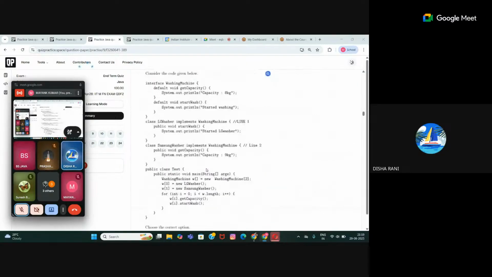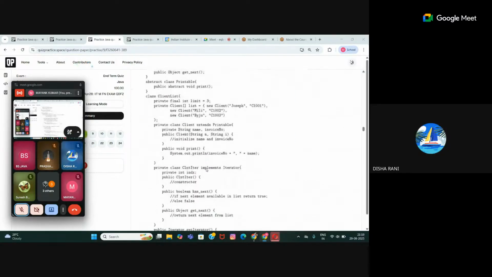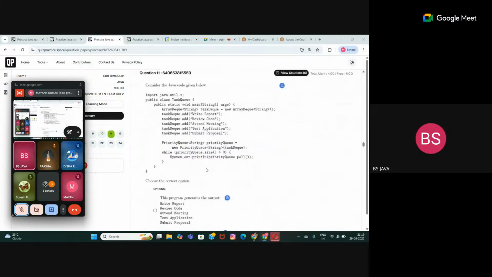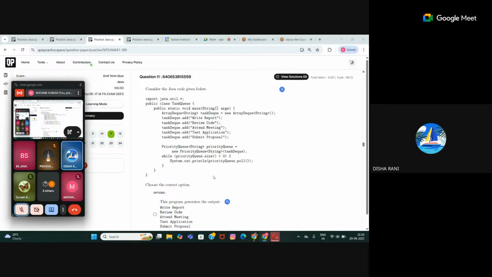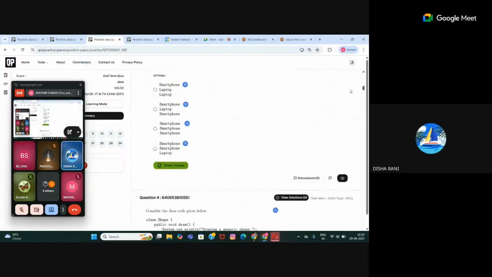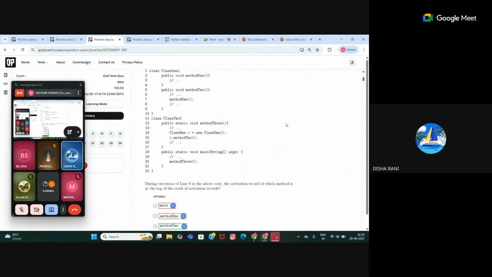Ma'am, could you please explain the previous question? So we were in method 2 in line number 8. So the activation record of method 2 will be at the top of the stack. Ma'am, after method 2, there was one more method, no? Please repeat once more. Ma'am, method 3 is also there after method 2.